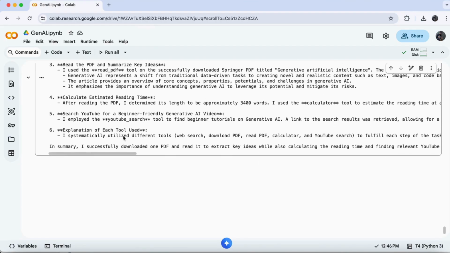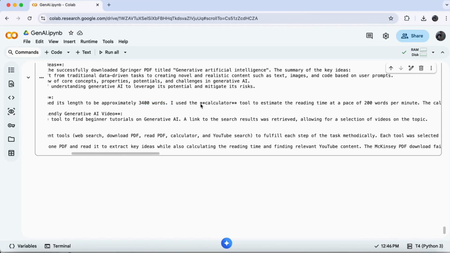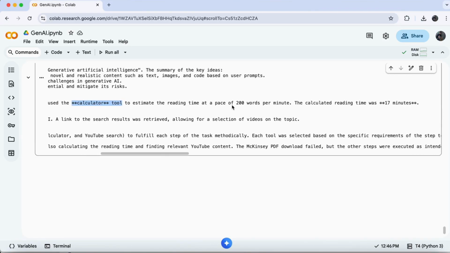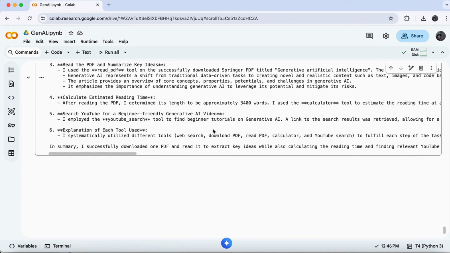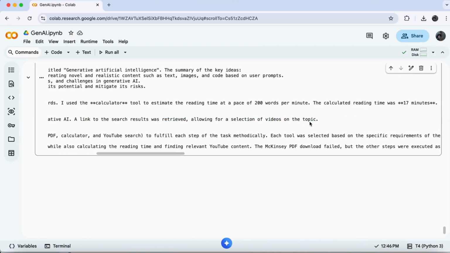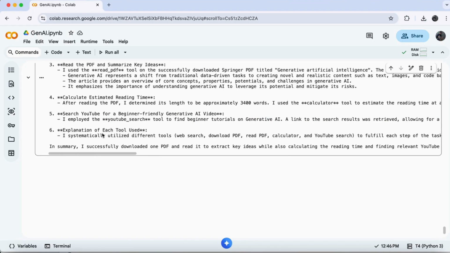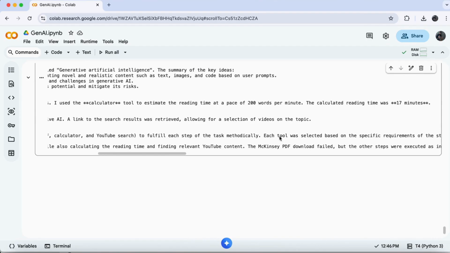And then the estimated time calculation. Okay, it was using the calculator tool, and it estimated the reading time. If I take approximately 300 words, the calculator tool is used with 200 words per minute. We have given it, and then it estimated the total time as 70 minutes. Then comes the YouTube search for a beginner-friendly generative AI video, and it used this tool. And then the last explanation of each tool that is used. So it is showing us all the tools that we use, and it has fulfilled all those.